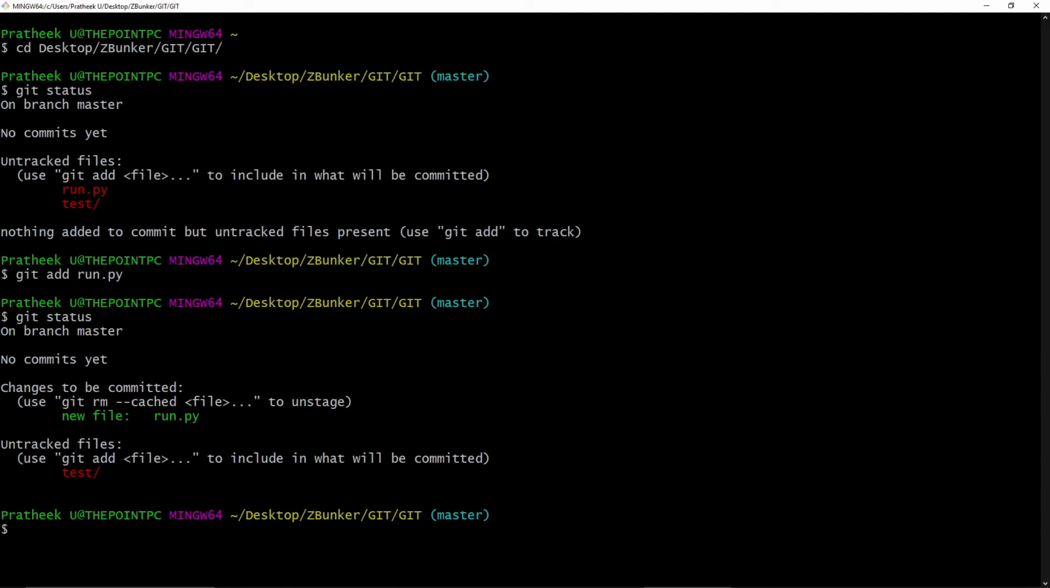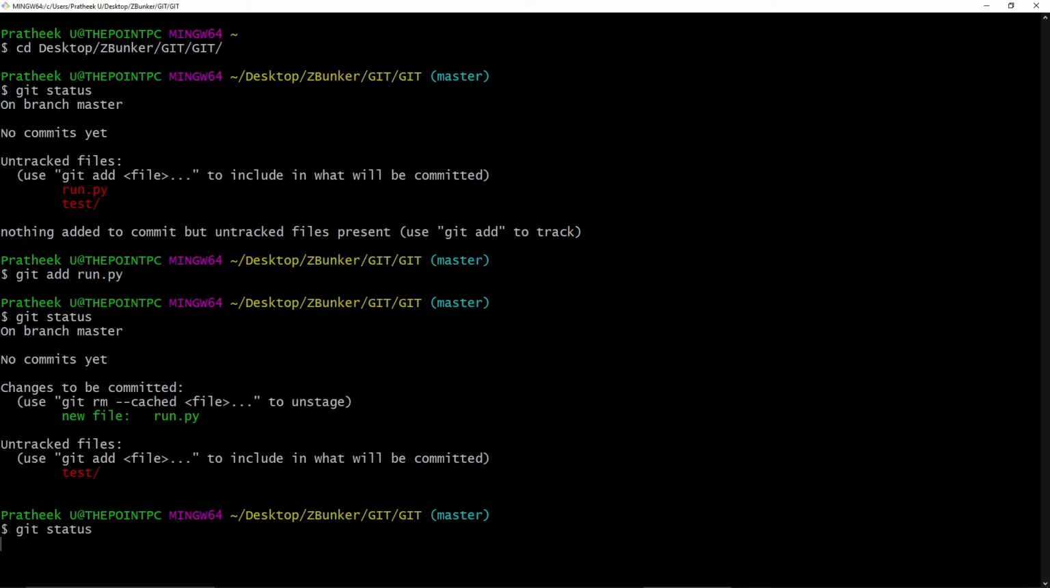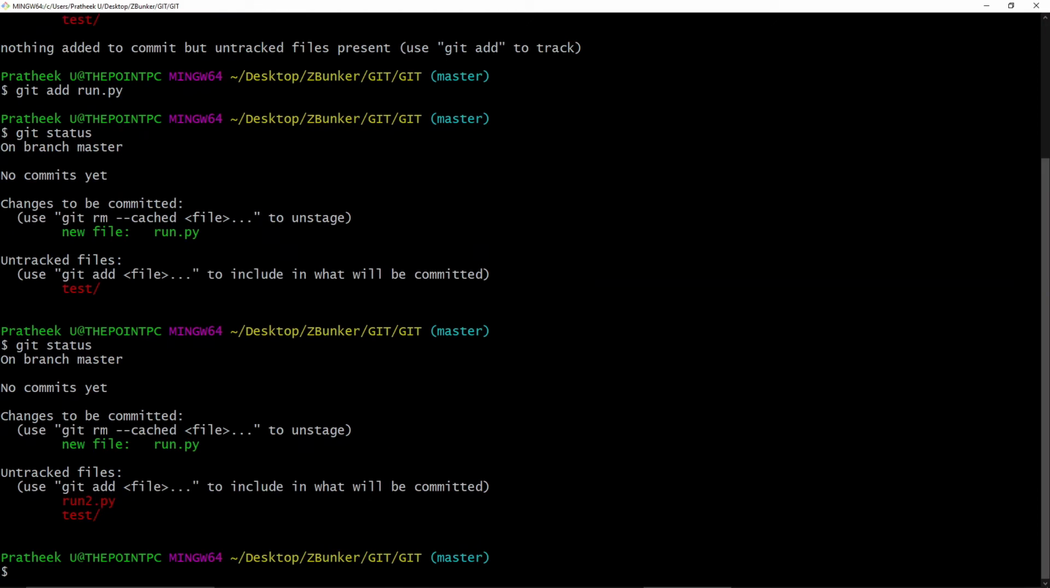Now let's make use of the other command, that is git add dash capital A. For that, let's create a new file inside Visual Studio Code. Let me create a file, say run2.py. Now if I go back to my Git Bash and type git status, you will see there are two files that are untracked. Those are run2.py and test1, and we already have run.py in our staging area.